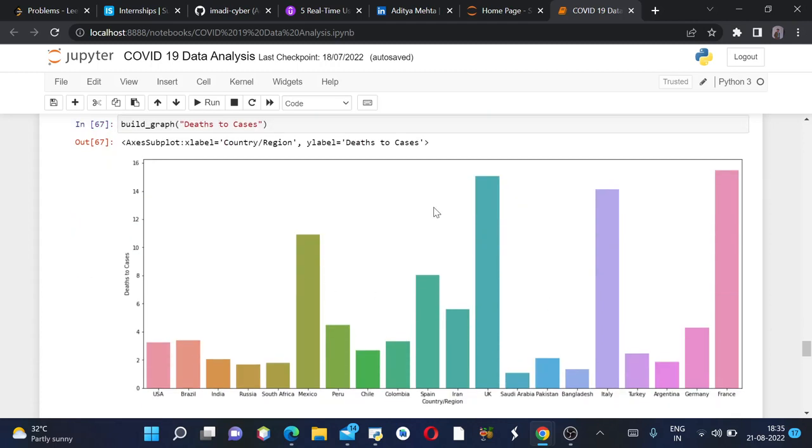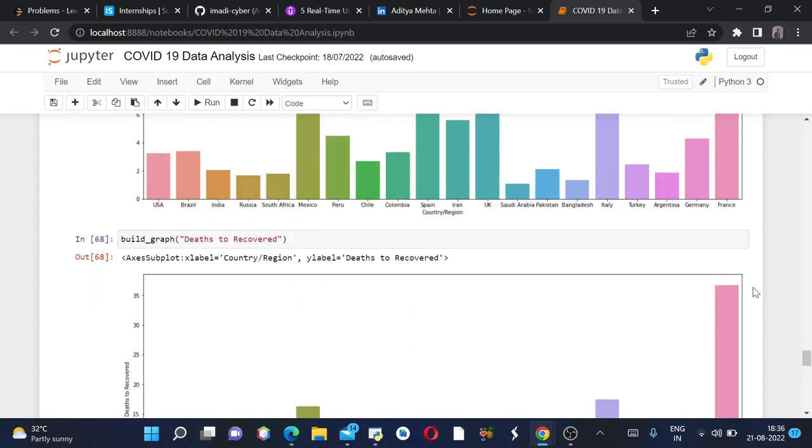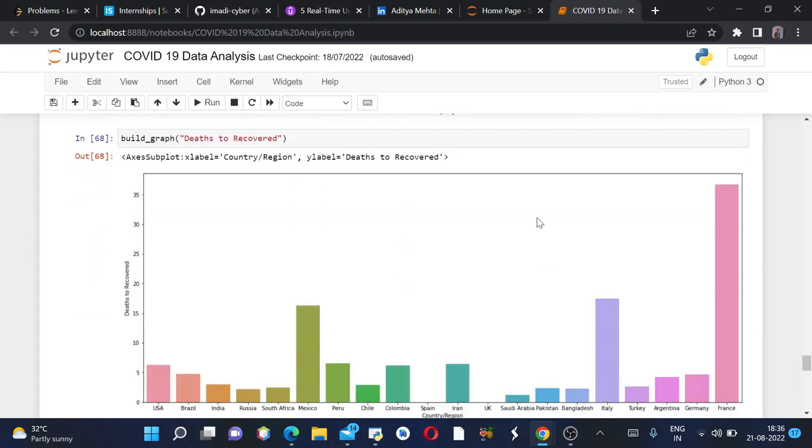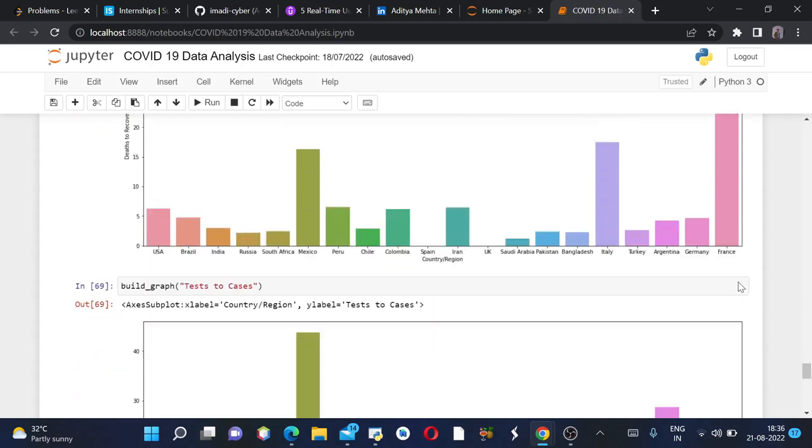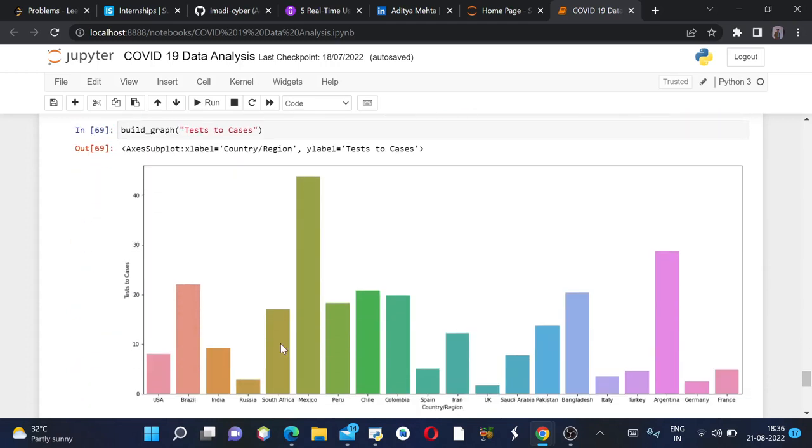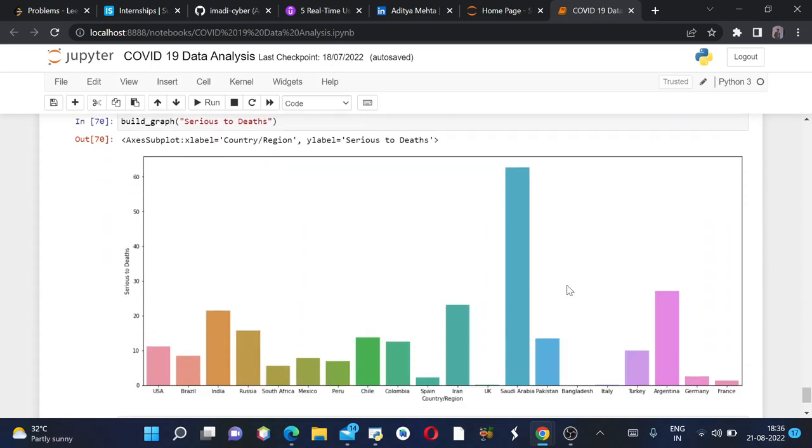How many deaths per cases, you can see here, this entity was maximum for France, then UK, then Italy. So next, deaths to recovered, this entity was maximum for France. Tests to cases, this entity was maximum for Mexico. Serious to deaths, this entity was maximum for Saudi Arabia. Like how many deaths when the patients were serious.